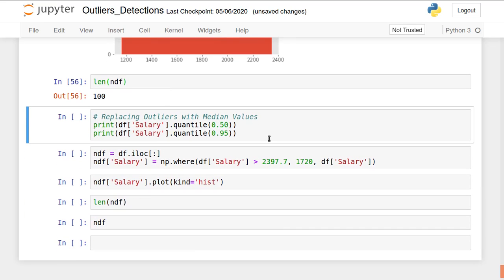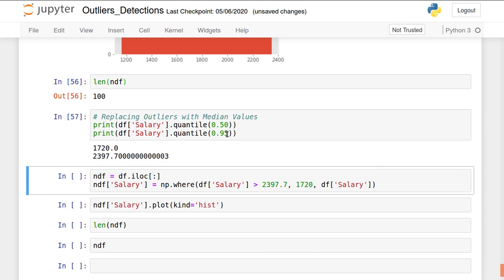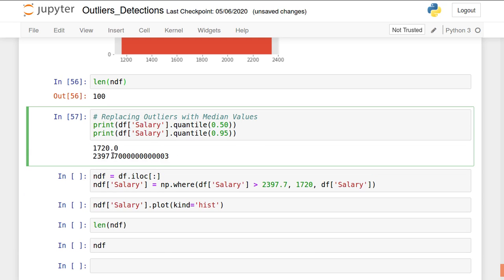And the third method is to replace the outliers with the median values. Median means the middlemost value. That also we can make use of here, so let's see this one. I got the median, that is quantile of 50. Quantile of 50 will give you the median of values, and quantile 95% means the top 5% values will be removed. That's the purpose for which I am using 95% here. So the median, that is the 50% quantile, is 1720, and 95% is 2397. So the maximum value will be 2397.